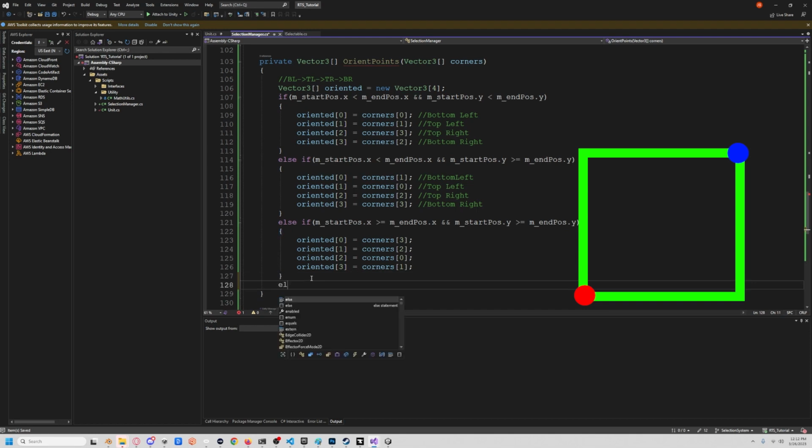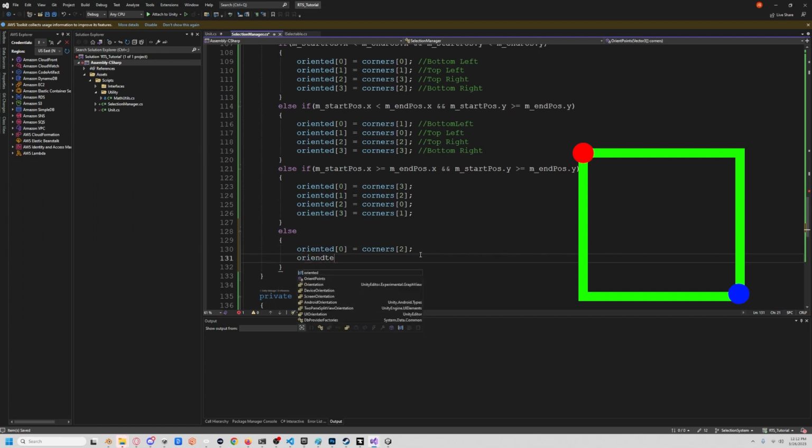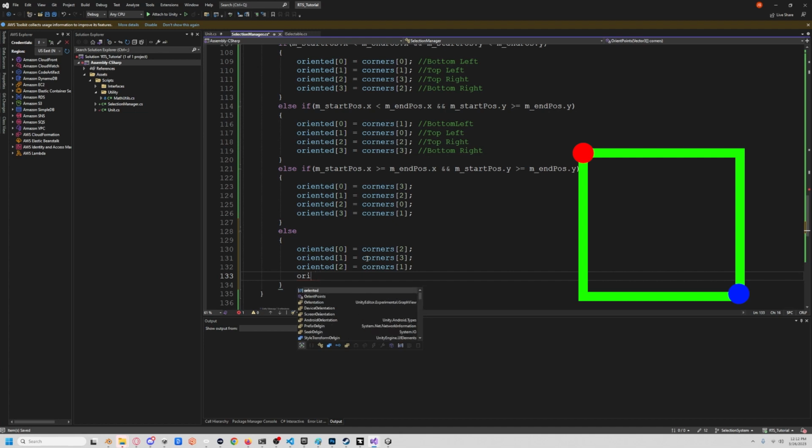And now we're on the final one, and this just took some visualization and just drawing it out. Actually, not really much math, just drawing it out. So we have our bottom left, and the final one means that our x is greater, but our y is less. So we have oriented 0 is equal to corners 2. Oriented 1 is equal to corners 3. Oriented 2 is equal to corners 1. And oriented 3 is equal to corners 0.